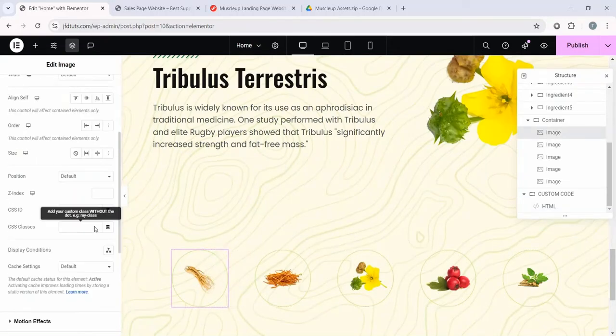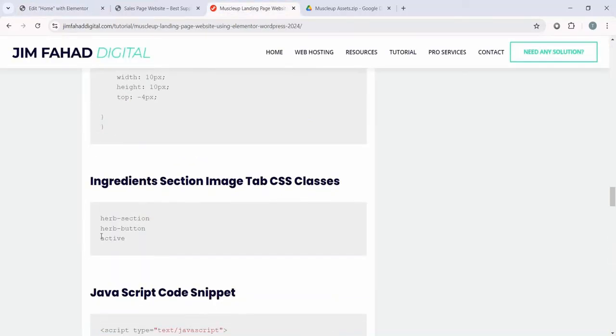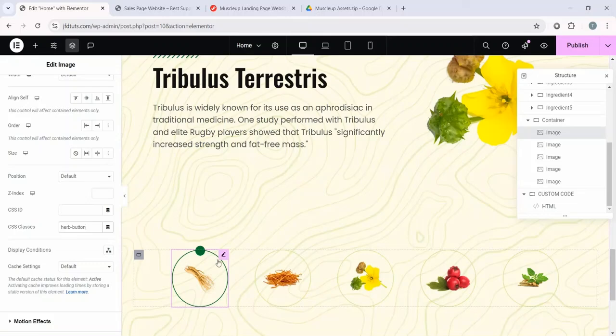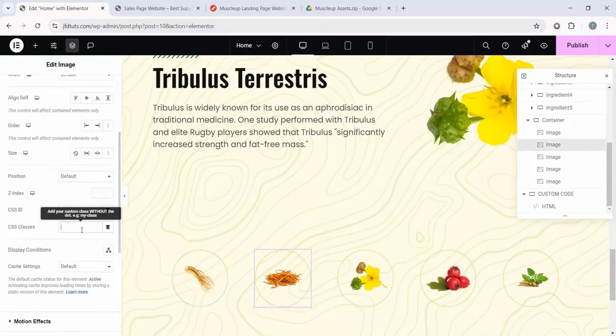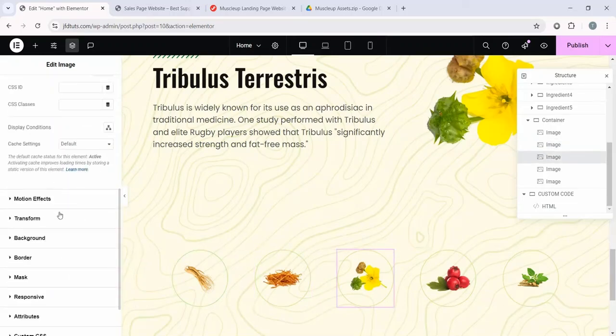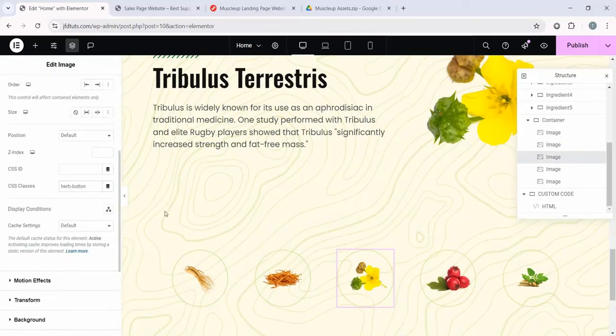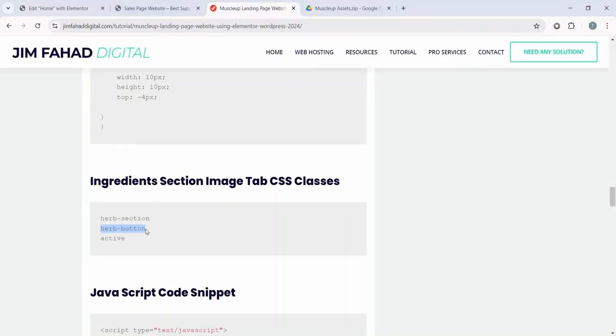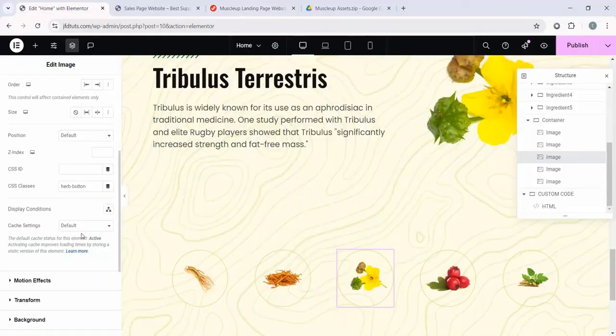Okay, so if we scroll down, we have to paste the style. From here, if you scroll down, we have this herb button, this CSS class. Just put it here, and after pasting it, see, if I hover on this, a nice border is showing up. Okay, so let's select the second one and do the same, then the third one. But because this third one will be the initially active one, from here just copy this active class, and after this herb button leave a space and add the active. So initially this will be activated.